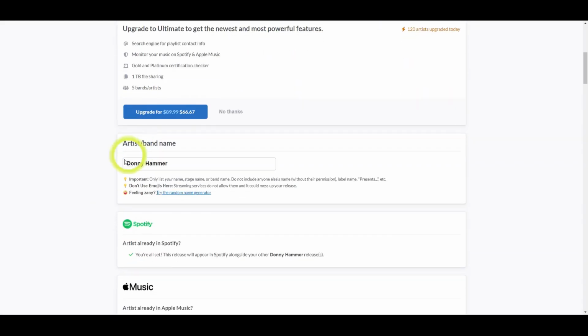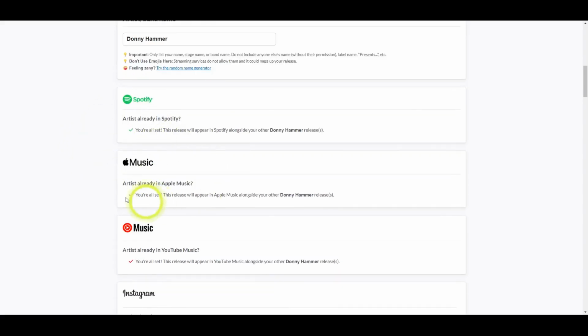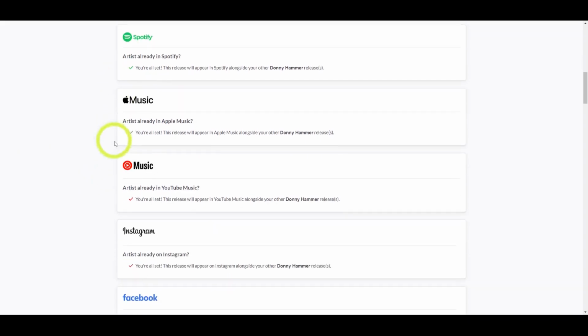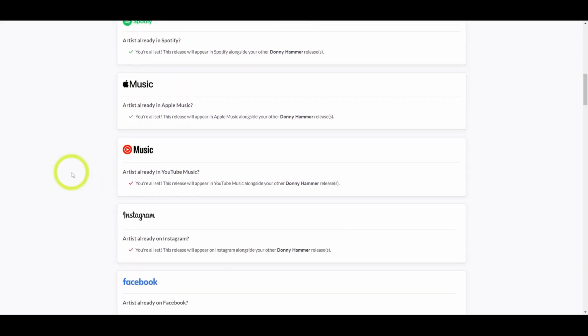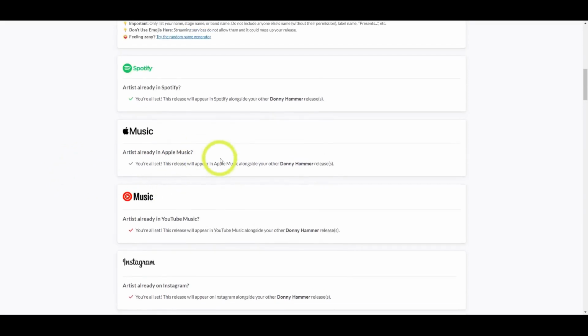So you choose to upgrade. You can choose not to. You can add your artist or band name. And there's just a few steps for going and setting up your Spotify, your Apple Music, YouTube. And I believe that some of these may help you with setting up some of your YouTube Music.